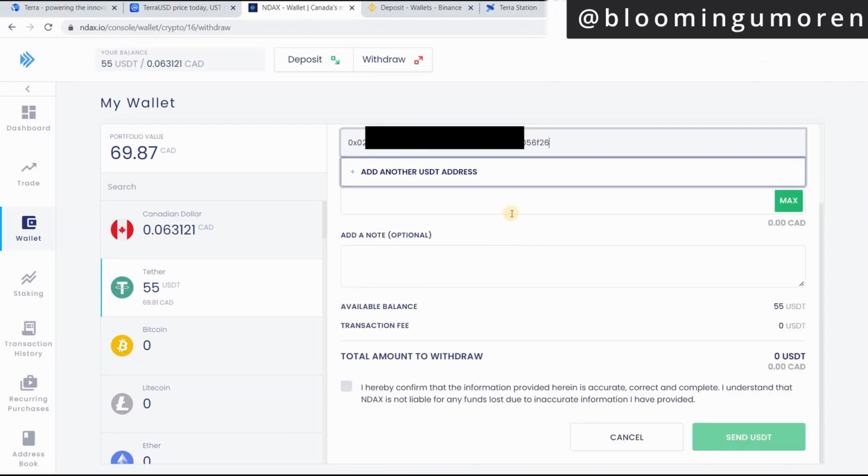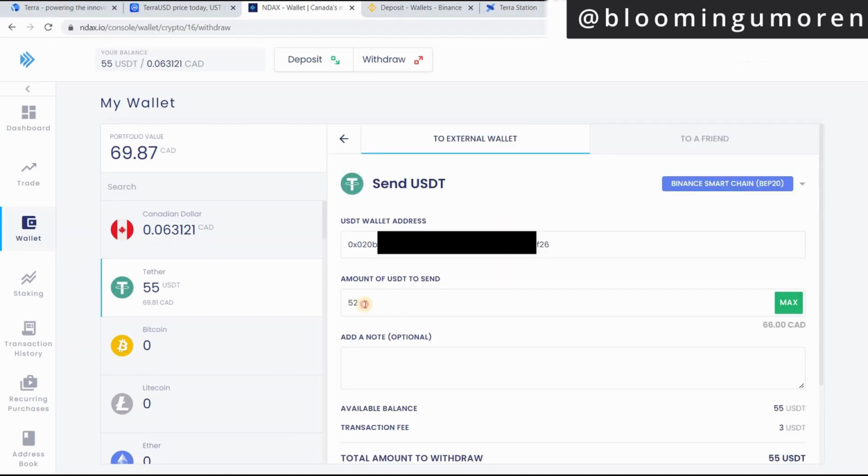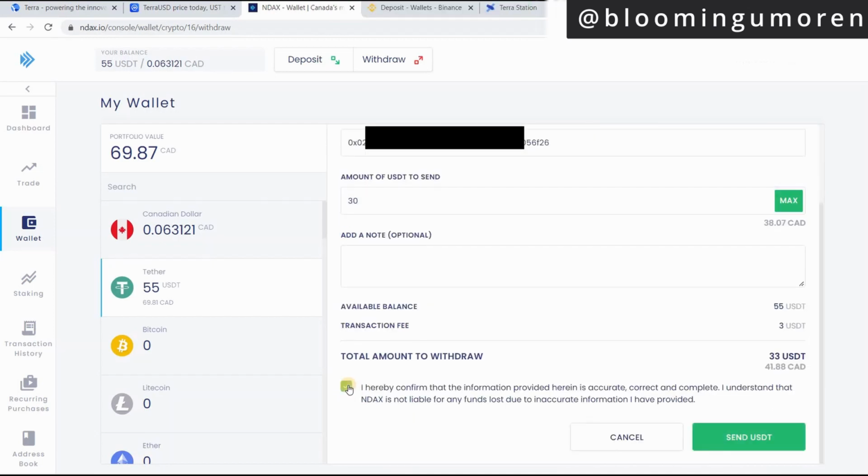Next, I'm going to select the quantity of USDT that I want to send. If you want to send everything, you can just select max and it's going to show you. The reason why it's lower is because, again, the transaction fee. But for today's tutorial, I'm just going to send 30. Next, I'm going to check this box here. Click on send.